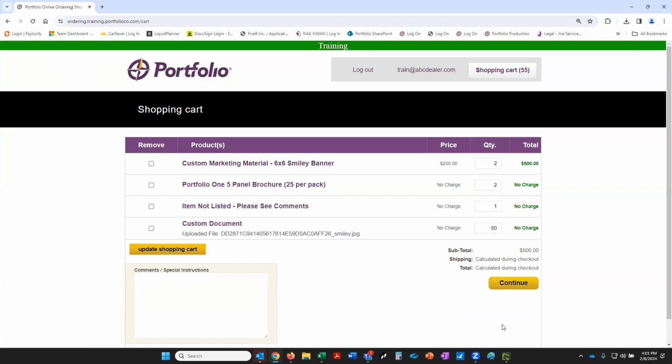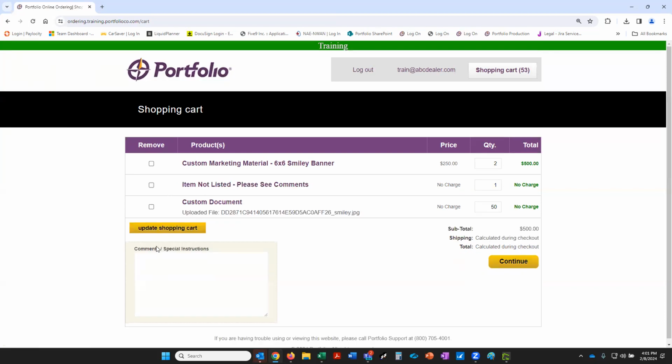You're now in the shopping cart screen. The way this screen works, it gives you the opportunity to remove. So if you decide you didn't need these brochures after all, you can click the checkbox in the remove column next to this item and then click update shopping cart. As you will see, this item or items in this case were removed from the order.